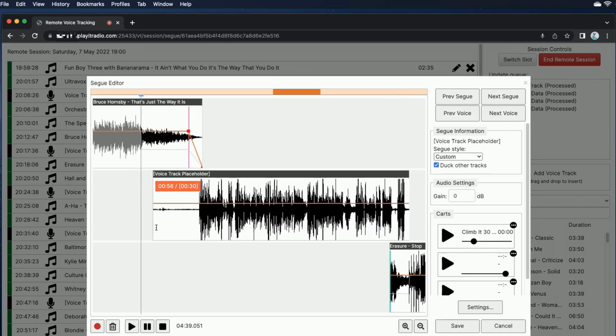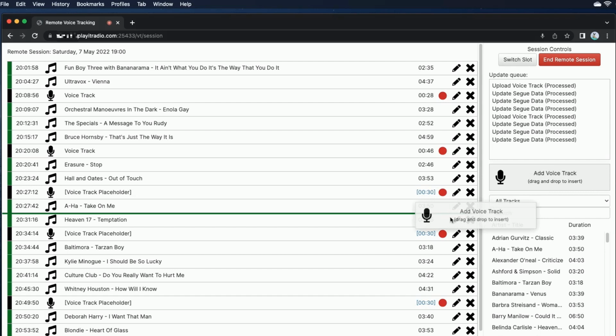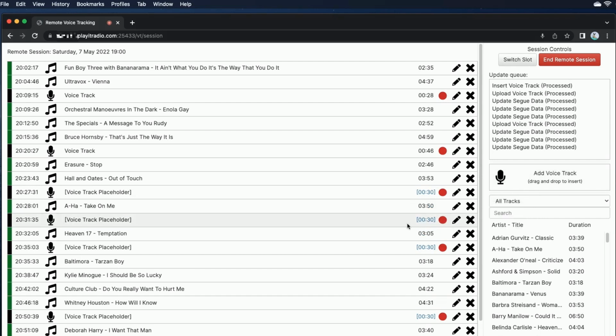So now we've recorded a few voice tracks into our segue editor, let's have a look at what else you can do in the web browser. So closing down the editor, if I want to drag and drop a voice track, I can do this by clicking on the voice track button and dragging this to where I want to insert it. This will then create a new voice track placeholder that I can record as normal.